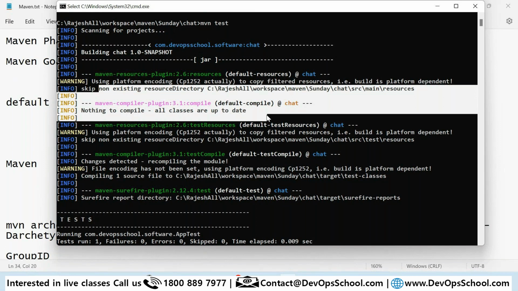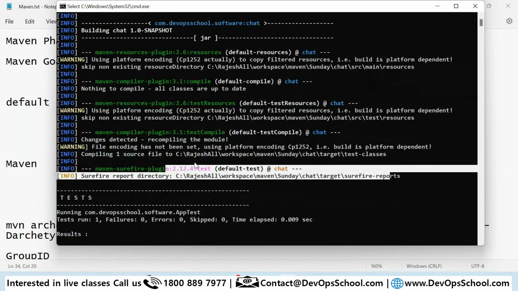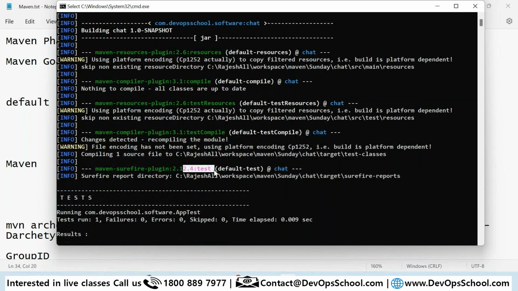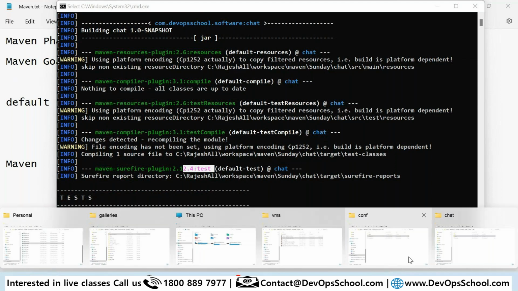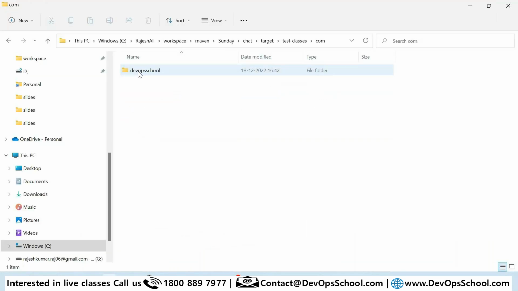And here the test has happened somewhere. You look at this here. This is the one. So test classes, if you want to check that, go to target, test classes, com, here it is. So now you got the testing done, also in an automated way.